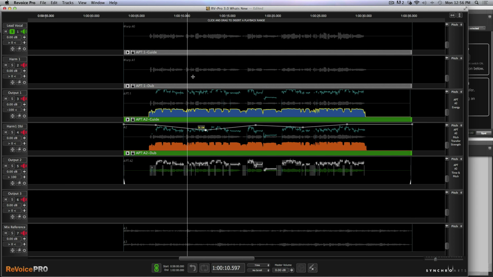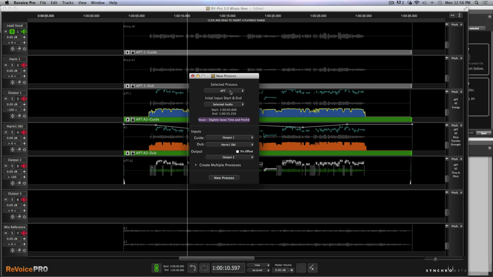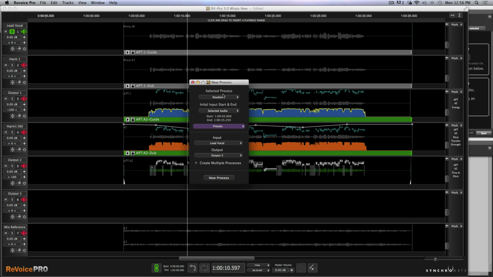All right, so now that we've got our lead vocal, our harmony 1, and our harmony 1 double taken care of, let's go ahead and create a doubler. I don't necessarily want the doubler to happen across the entire track. I'm more or less just hearing it in certain areas of the track. So let's click the B key to create a new process. This time, instead of APT, we're going to select doubler. Our lead vocal is going to be our guide track, and our output is already set properly to output 3.